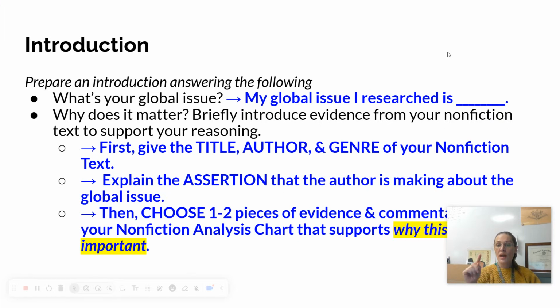So it says, briefly introduce evidence from your nonfiction text to support your reasoning. This is what I want you to do. First, give the title, author, and genre of your nonfiction text. Then, explain the assertion that the author is making about the global issue. And then, choose 1 to 2 pieces of evidence and commentary from your nonfiction analysis chart that supports why this global issue is important. So I know that's a lot, so pause me if you need to. Go look at my example, and you're going to use your analysis chart from your nonfiction text to fill this part in. So pause me and come back.